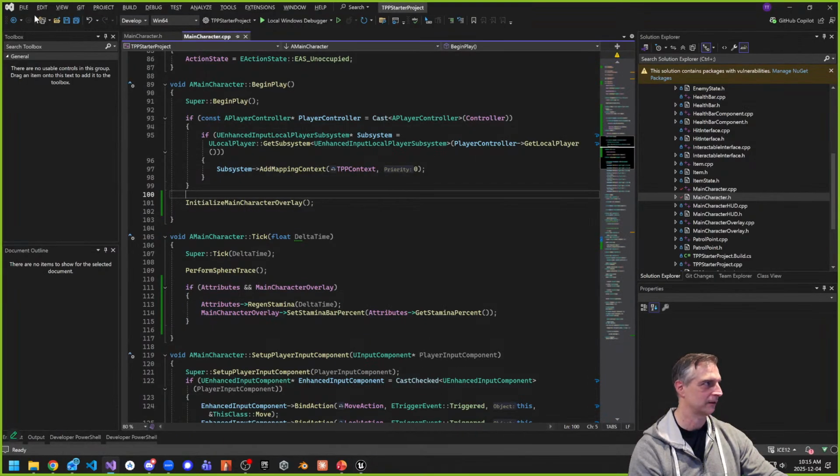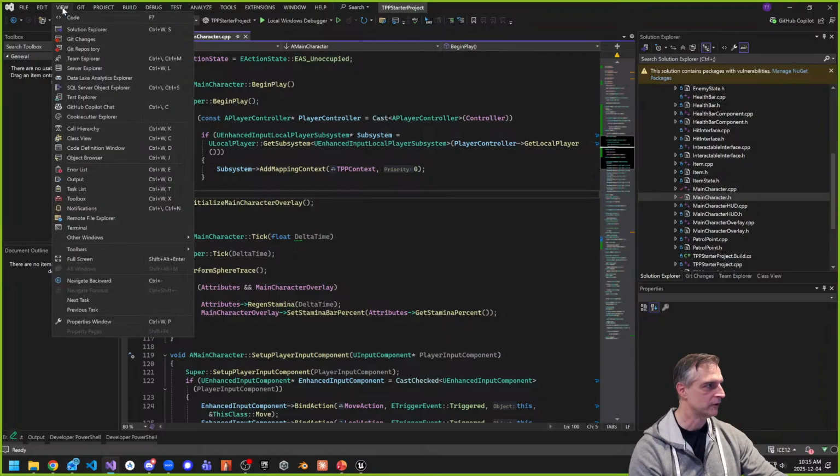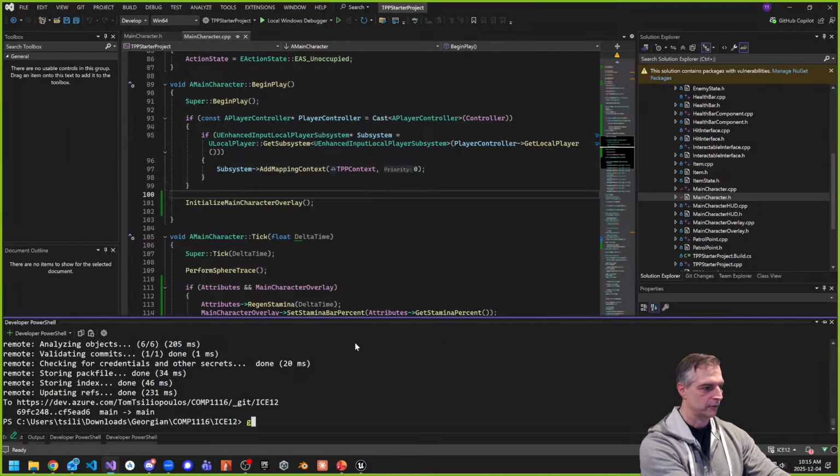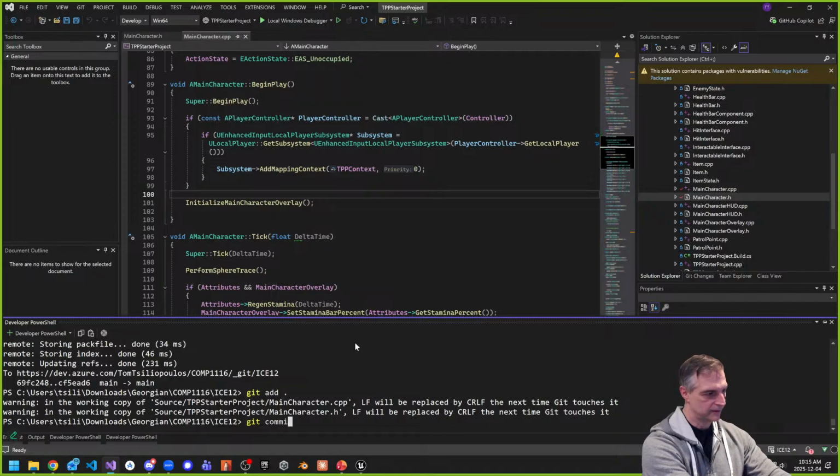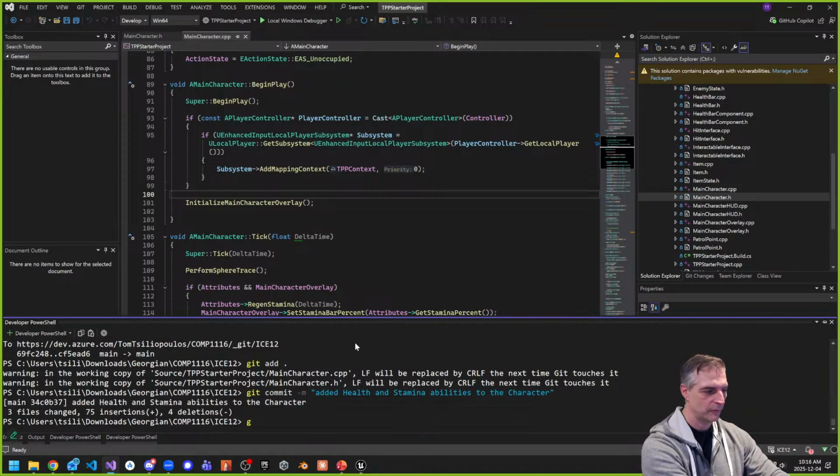So we're going to say something like view terminal. So git add dot, git commit -m, and we'll say added health and stamina. We'll call it abilities. We'll say to the character, which is kind of what we did, right? And we can see it visually.